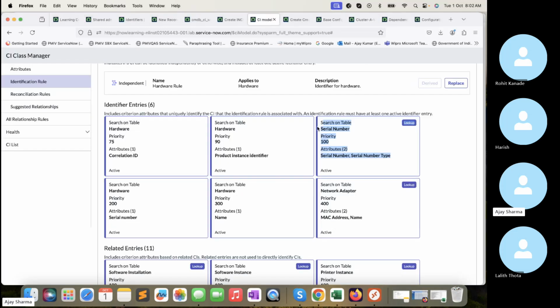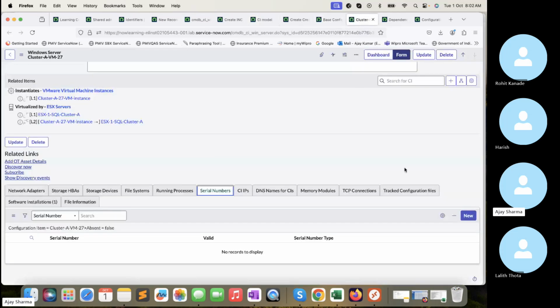Why is it running on the first priority and that one on second? Because first of all, we are trying to check the serial number and the serial number type before the serial number itself. Sometimes the serial number will be the same, but the serial number type will be different. There are a couple of serial number types like BIOS, chassis, and other things.